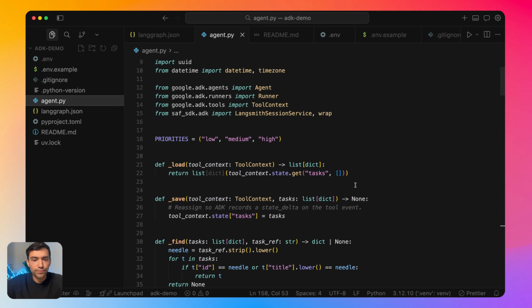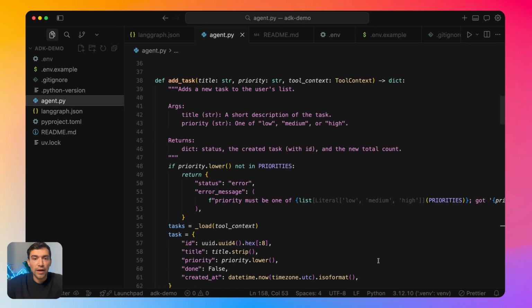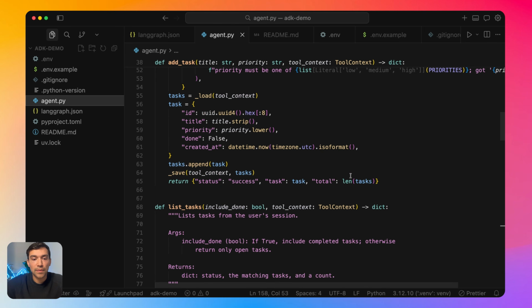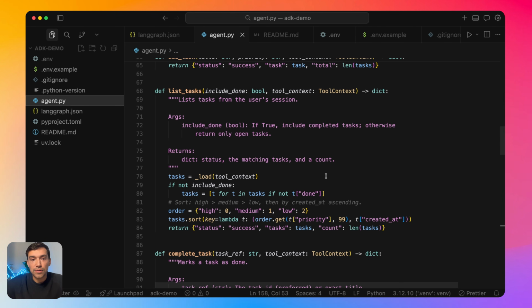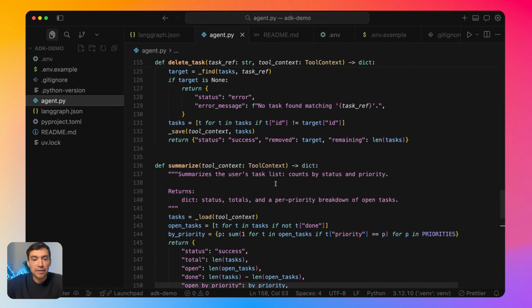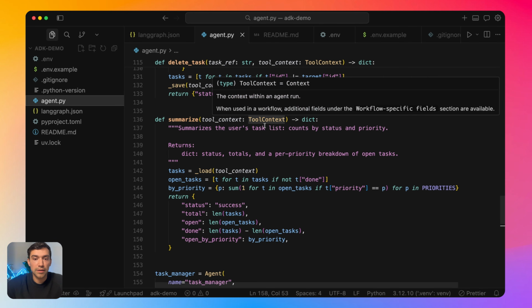So in terms of the actual code, pretty straightforward. We're going to have a few different priorities by default, and this just allows us to assign tasks different priorities. We have a few helper functions here to load, save, and find them. We then have a function here in order to create a tool for adding new tasks. So we pass in the title and priority, or rather our LLM does, and then it'll return back its status. We have the ability to list tasks through a similar process. It can also mark a task as completed, delete a task, and it can also summarize the user's task list. So these are just different tools that we're giving our agent. And this is how we have to define them with Google ADK, using this tool context here.